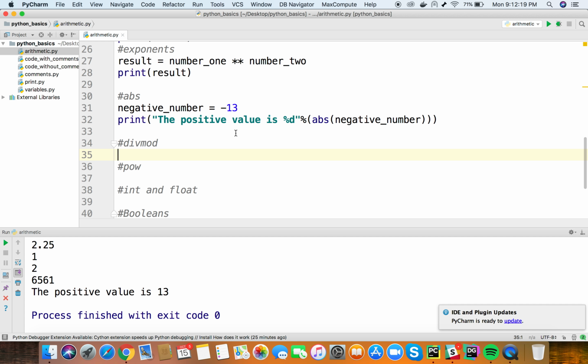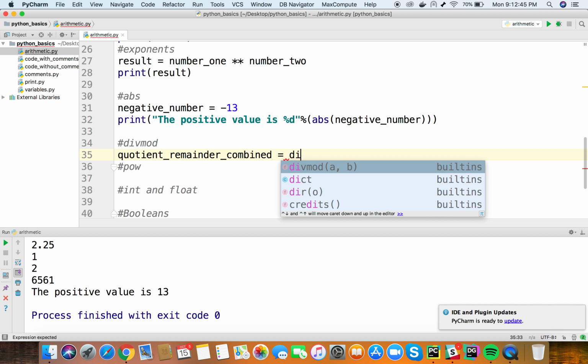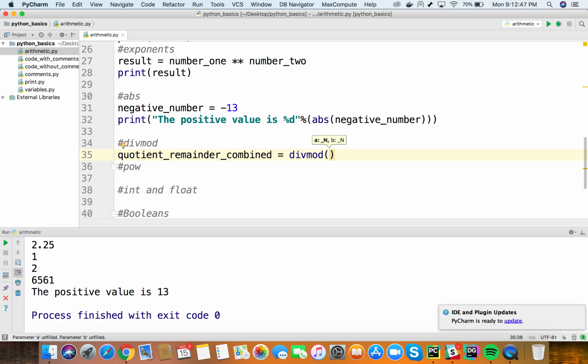Let's declare a variable called quotient_remainder_combine. By the way, you don't have to declare such a big variable name. I like to keep my variable names descriptive, so I have given it this name. There is no hard rule against doing it. You can just say x equal to divmod, it wouldn't matter, but let's keep it descriptive, and we can say divmod and then pass in number_1 and then number_2.